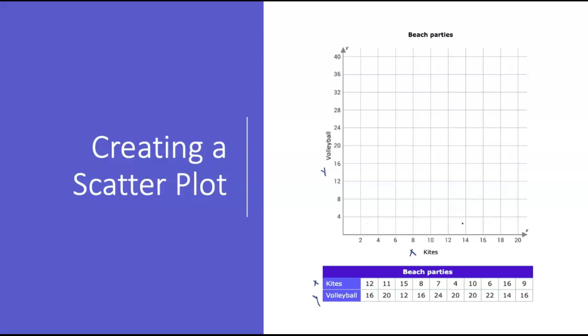So 12, 16, I'm going to go to 12 on the X. I'm going to go up to 16, and I'm going to plot my points. And I'm going to do that for each one of these. So like 11, 20. I'm going to go to 11. You're like, but there is no 11. Well, it's in the middle, right here. And then I'm going to go up to 20. And I'll work my way all the way through. Okay, so here I have plotted all of the points on the same graph.